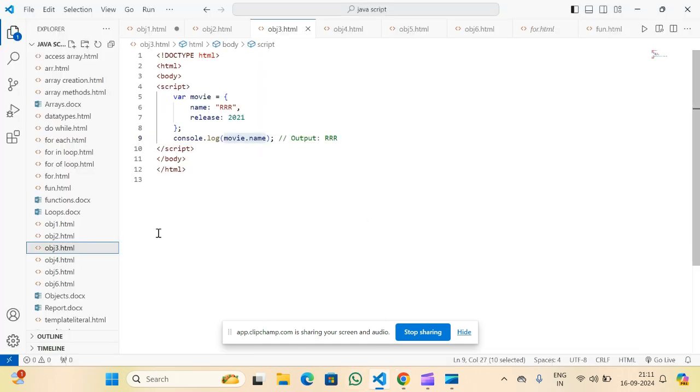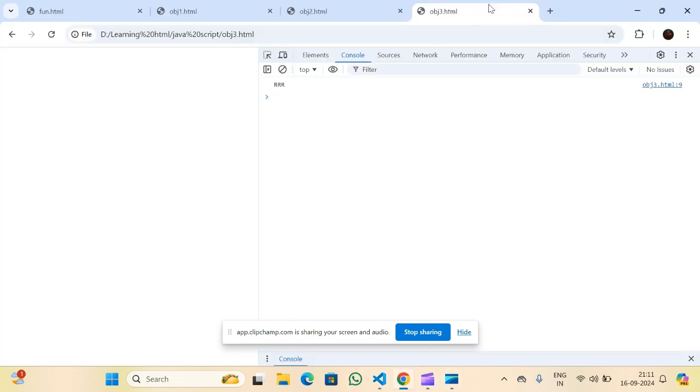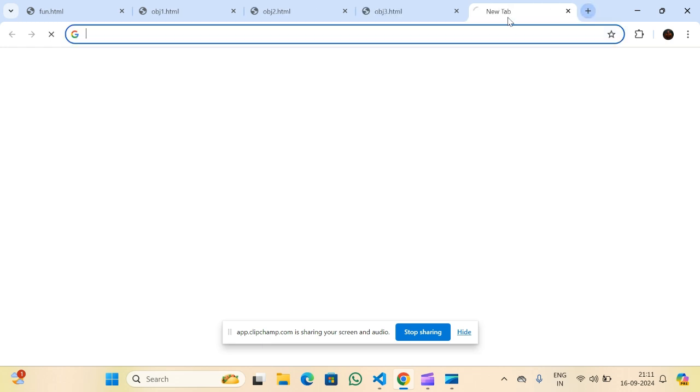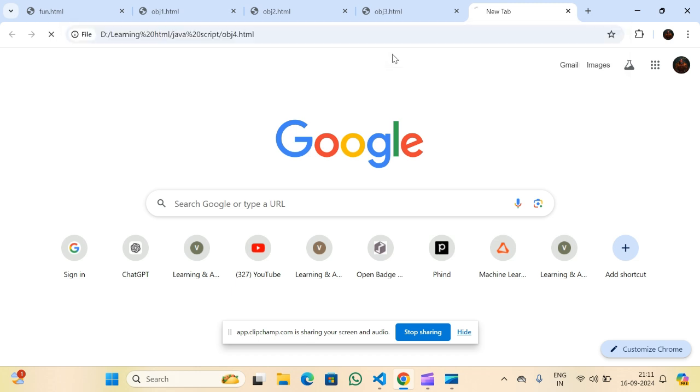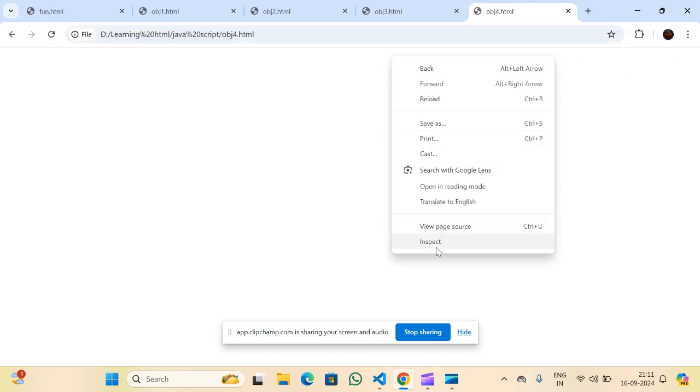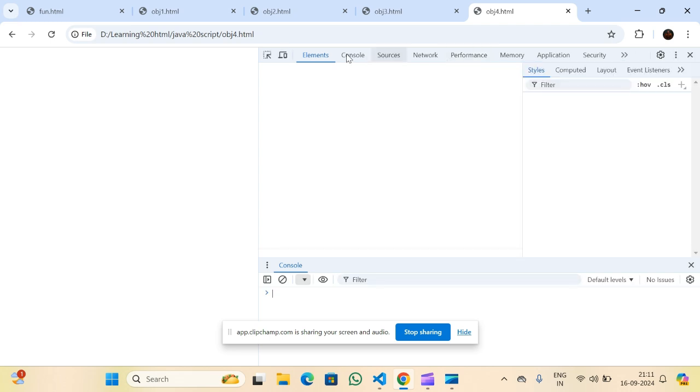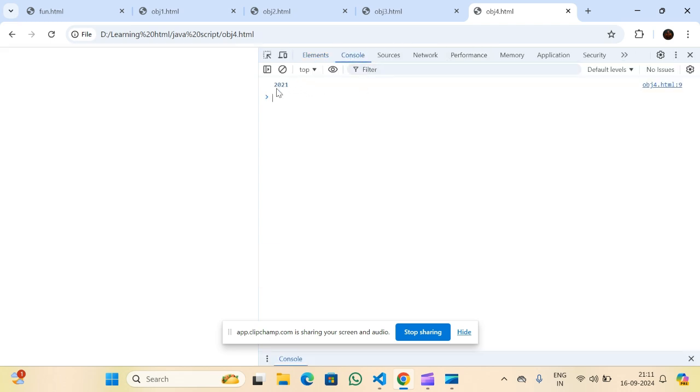Now let us see bracket notation. Copy path, go to the browser, create a tab, paste it, and inspect, go to the console. Now here, using bracket notation, it will print 2021.